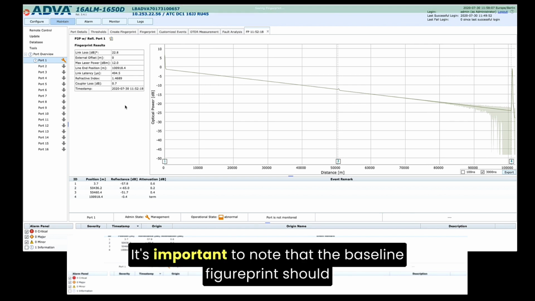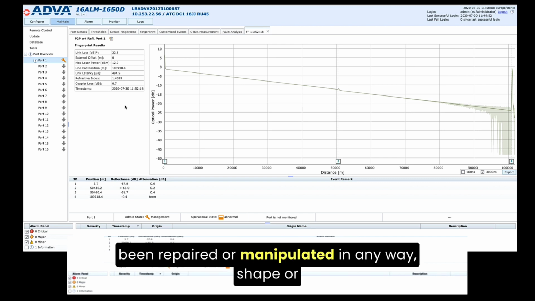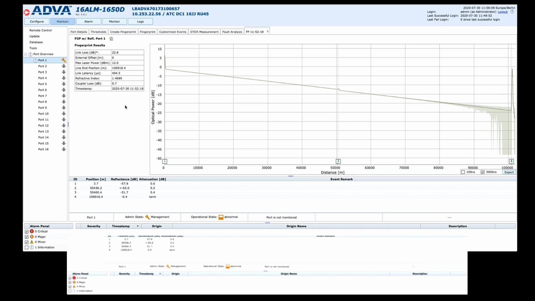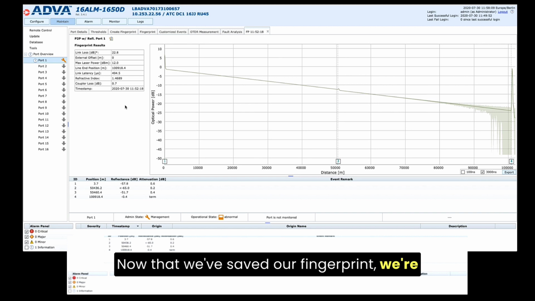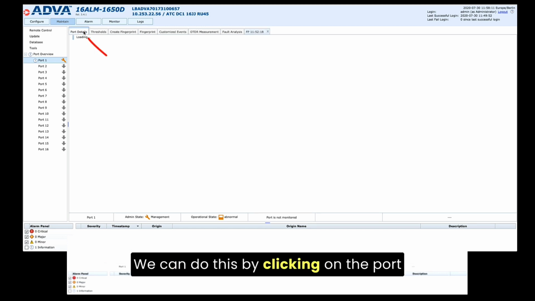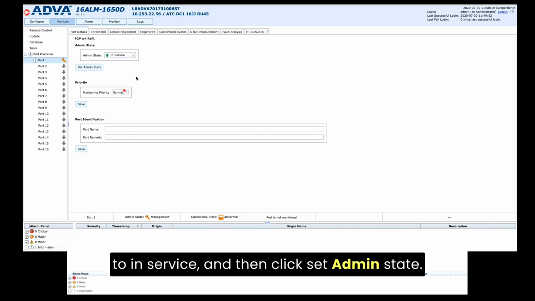It's important to note that the baseline fingerprint should be reshot in the event that the fiber has been repaired or manipulated in any way, shape, or form, just to ensure the most accurate results. Now that we've saved our fingerprint, we're ready to put this port in service. We can do this by clicking on the Port Details tab, drop down the admin state, set it to In Service, and then click Set Admin State.